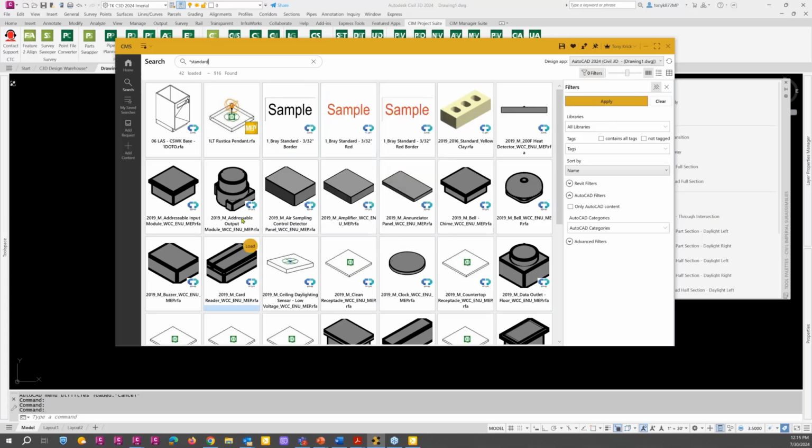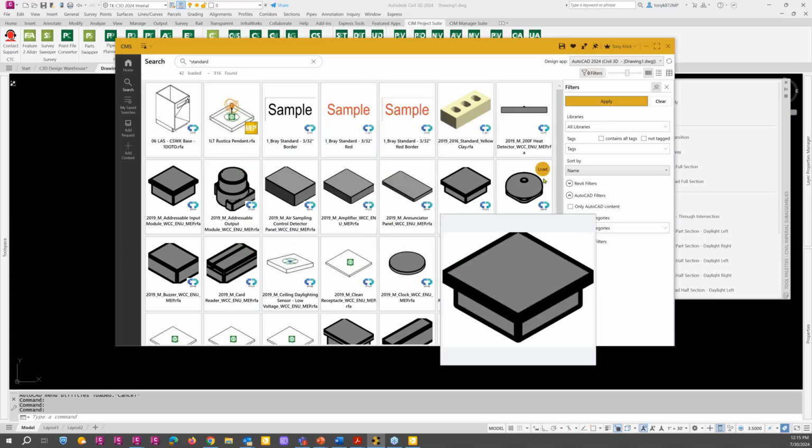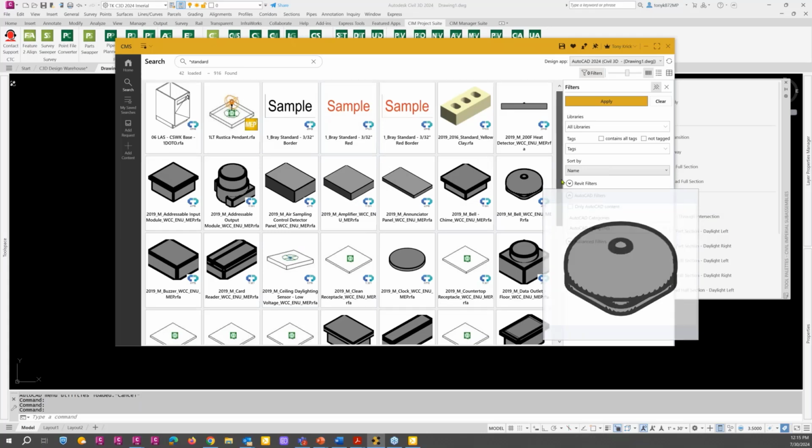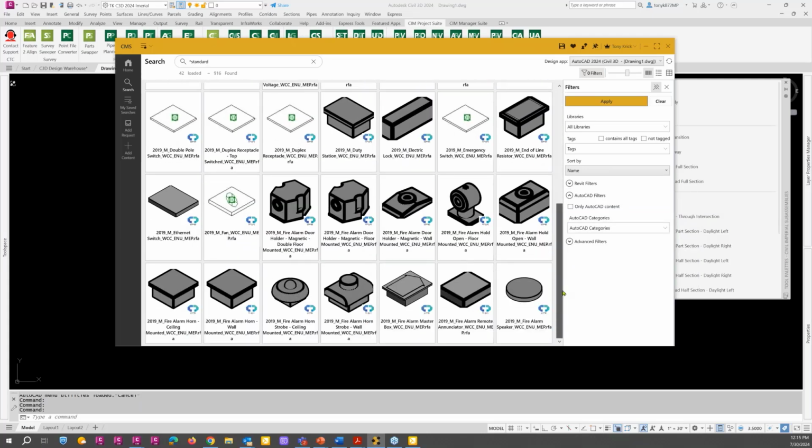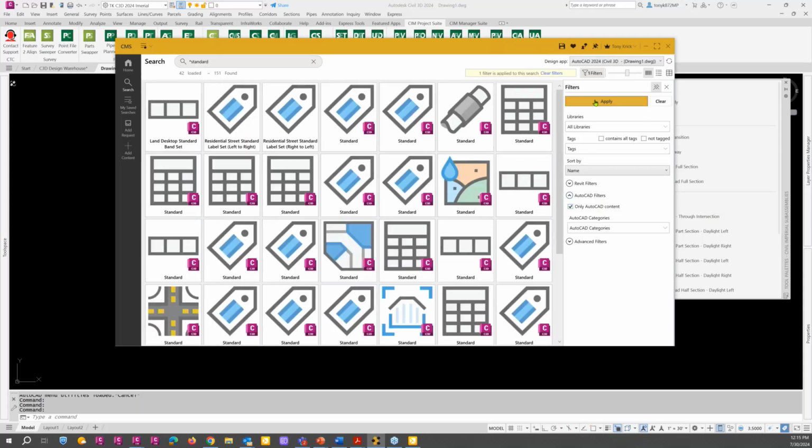But we don't care about all this other MEP stuff, all this other Revit stuff, all this other content for the most part right now. So you can see we're still seeing a lot of content. So how can we get that down even further? So right away, I'm going to click AutoCAD content only. If I say apply, all I'm seeing is AutoCAD content.